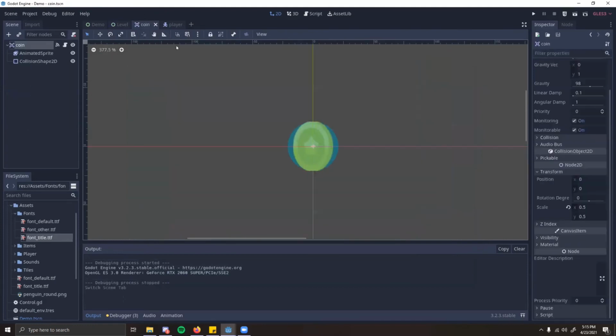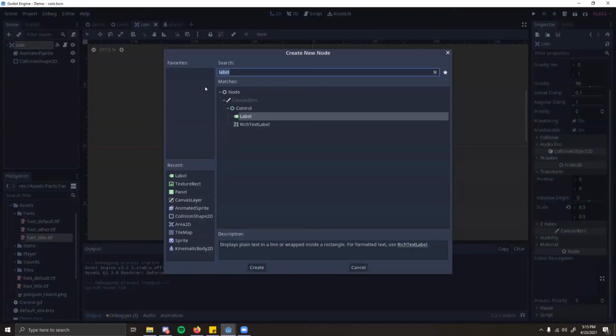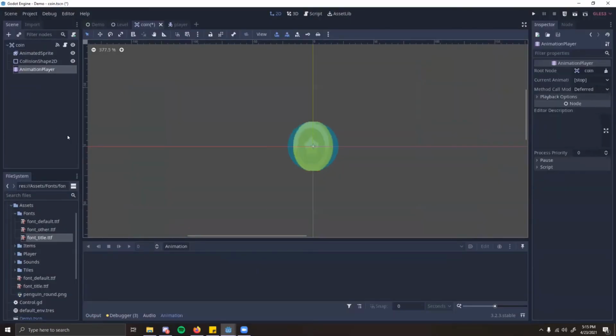What we can do is go to coin, and we're going to add another node to this. So we're going to add an animation player. That one right there. We're going to hit create.